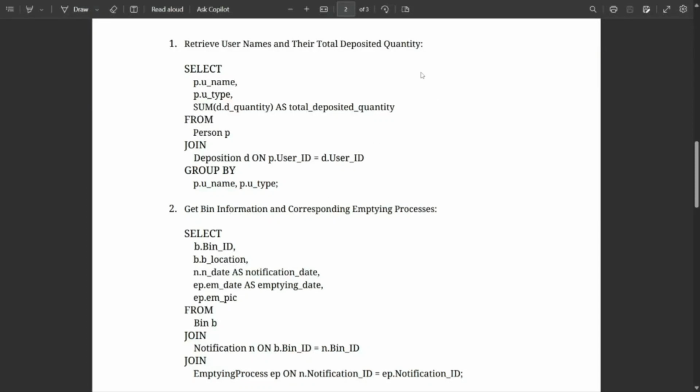For the first query, this query is designed to retrieve usernames, user types, and the total quantity they have deposited. It involves two tables: person, alias as P, and deposition, alias as D. The tables are joined based on the user ID column, which appears to be a common identifier in both tables.